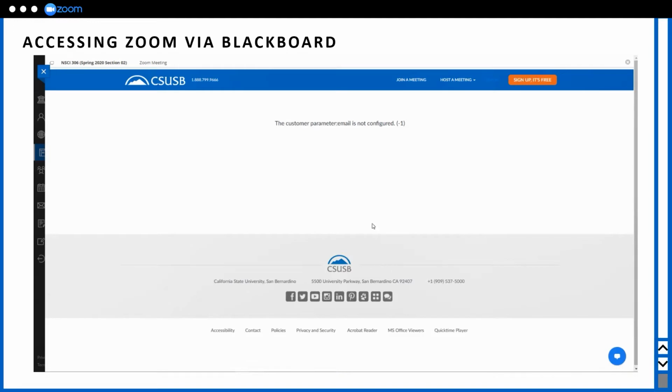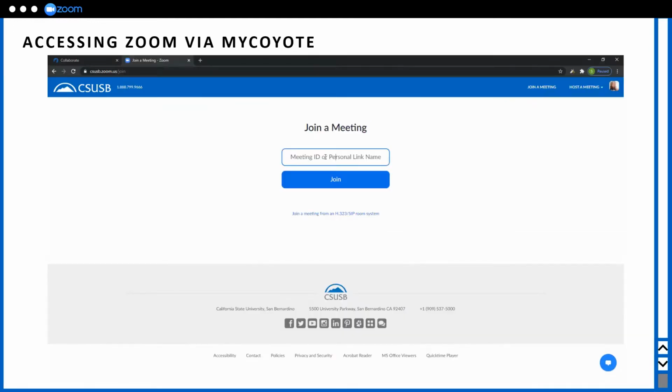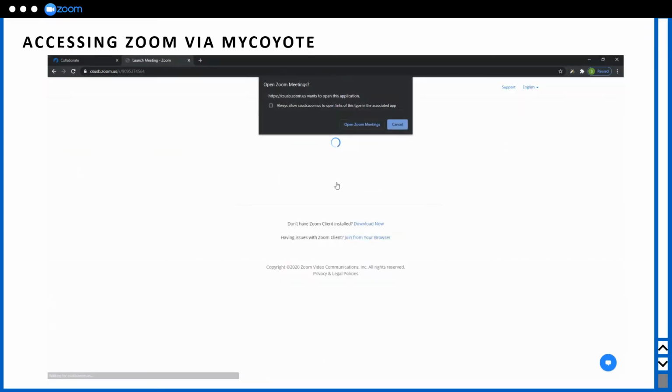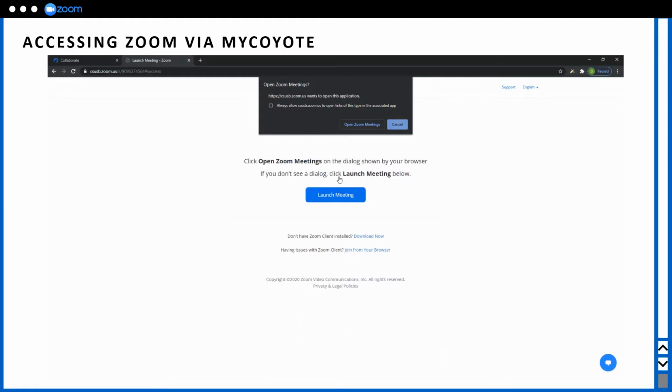Click the Join a Meeting link from the top menu and enter either the meeting ID, join URL, or personal link name into the prompt box. This information is provided by the meeting host or organizer. Click Join to join the Zoom meeting.